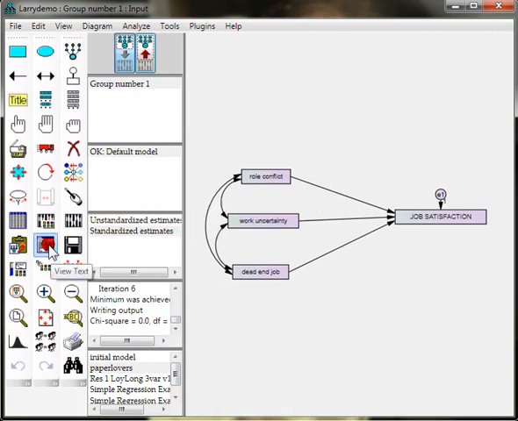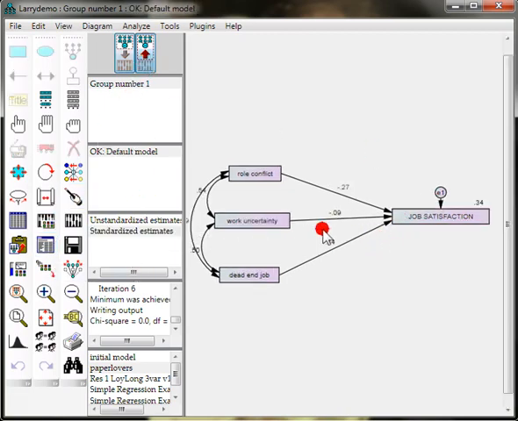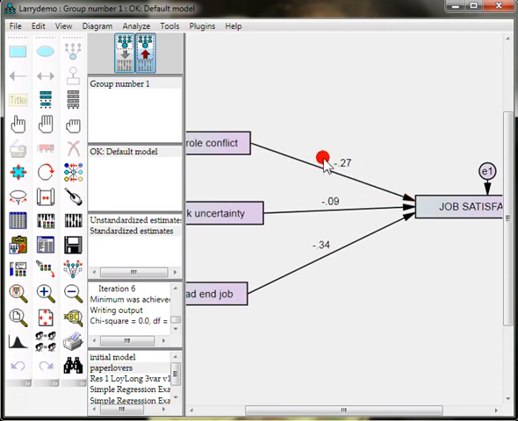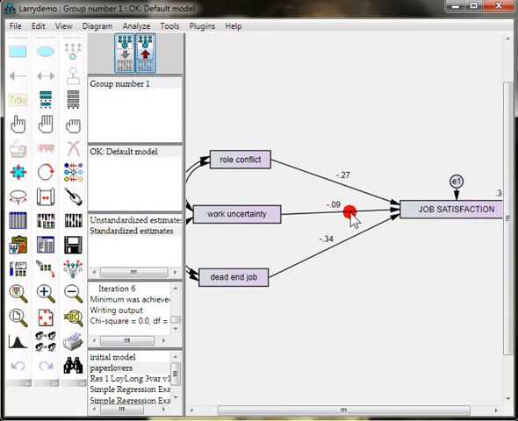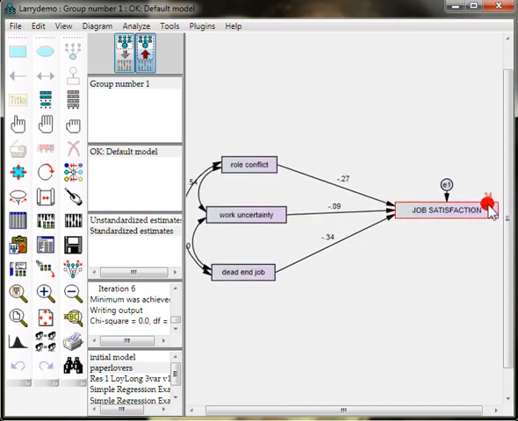And here we go. Look at your output. Oh wait, no, let's click the up arrow, and I'll increase the size here so you can see we have pretty decent betas, path loadings, regression weights, whatever you want to call them. Except for this one, work uncertainty is a negative 0.09. That's not very good. But we do have a nice R squared, 0.34.